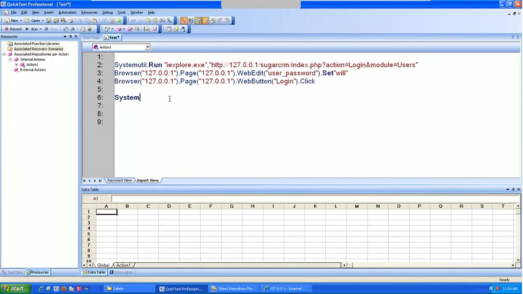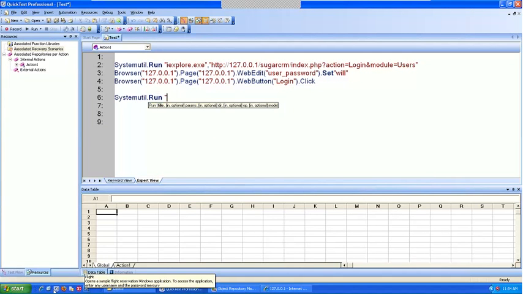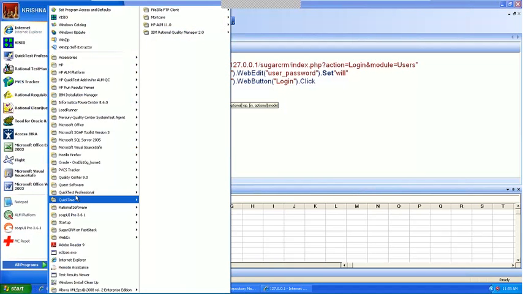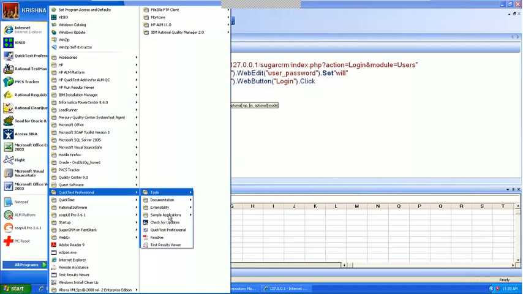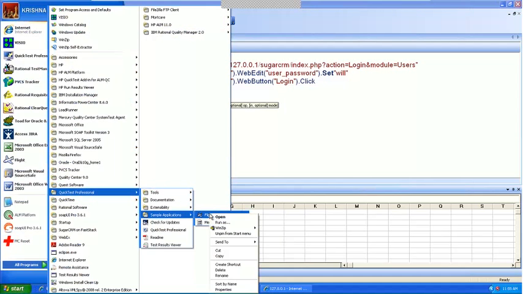System util dot run, and here I don't have the two-step process, so I'm going to skip opening the browser and I will say open quotes, right click on the tool. If you see where my mouse is at the bottom, if you don't find this flight, go to programs, QTP, Quick Test Professional, sample applications. Here is the flight. Don't click on this. Highlight this, move the mouse so that it highlights, and right click on this and go to properties.